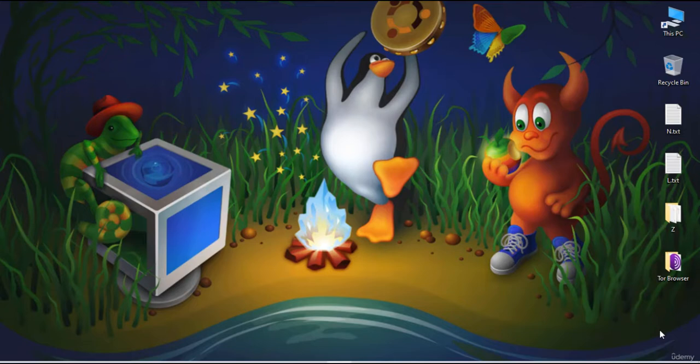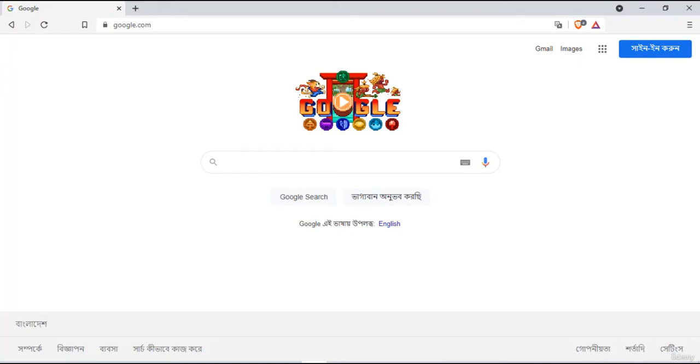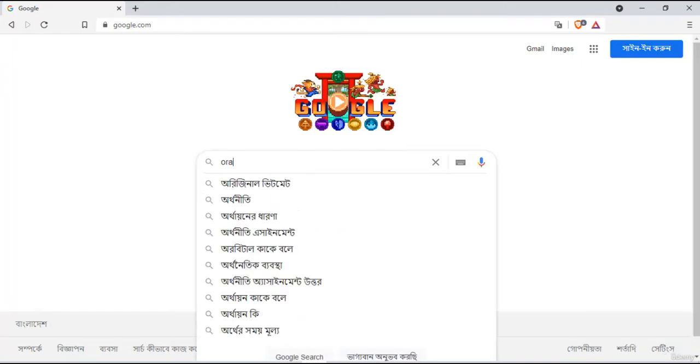Okay, open your favorite browser. Then go to Google and search Oracle VirtualBox.